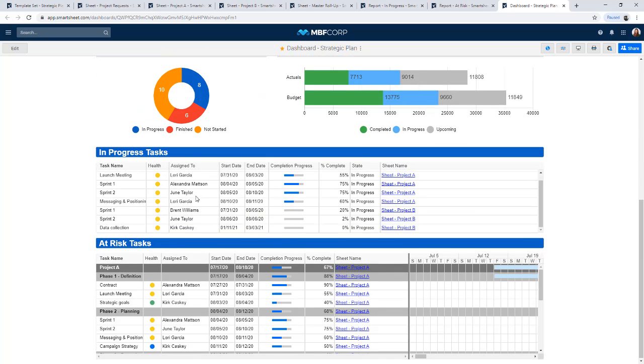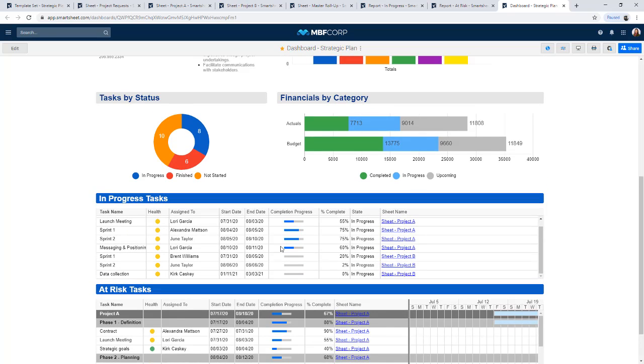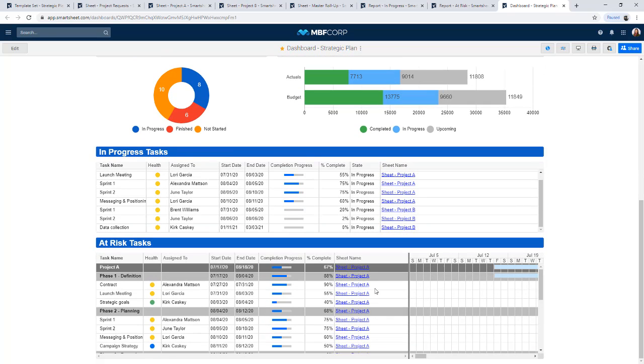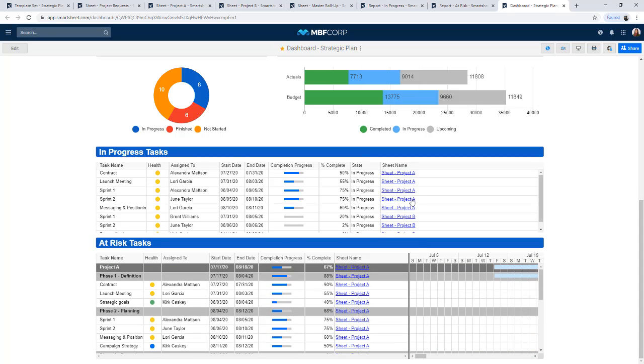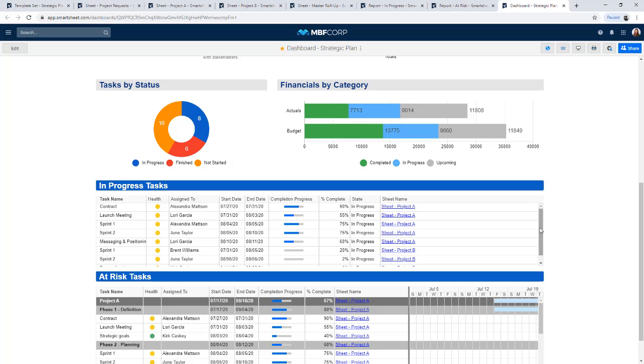And also, again, my reports, my in-progress report and my at-risk report, I can actually embed these directly in my dashboard so that whoever my audience is can view them and make some decisions based off of them, but without necessarily having to be shared to all the underlying sheets and reports and data.